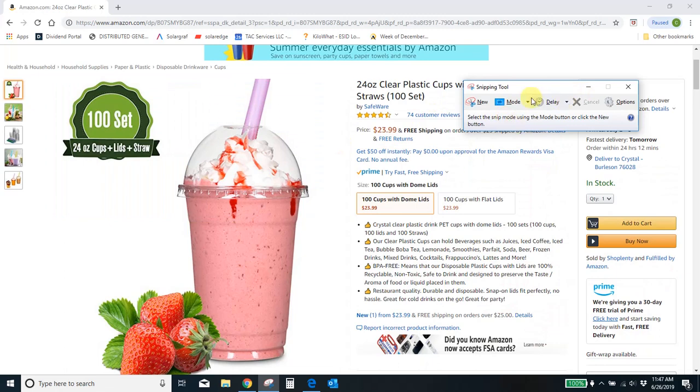And then you're going to get this little menu over here. There's a few things that you can do. If you look at this mode, you can take a full screenshot. You can take screenshots of different windows, but we want to leave it to what it's set at, which is rectangle snip. And then you'll want to click new.